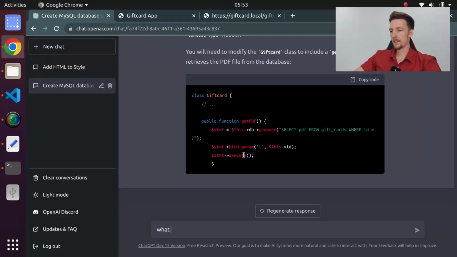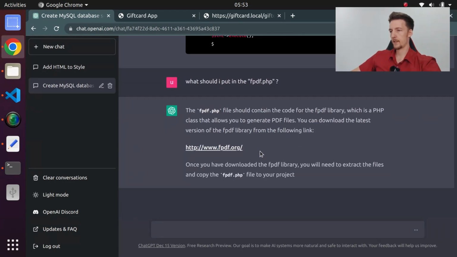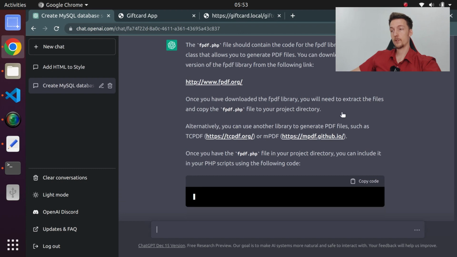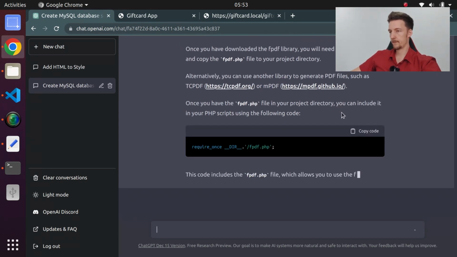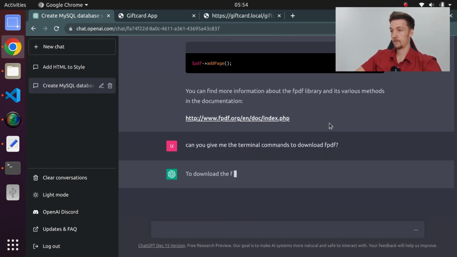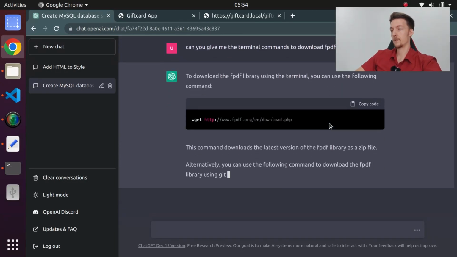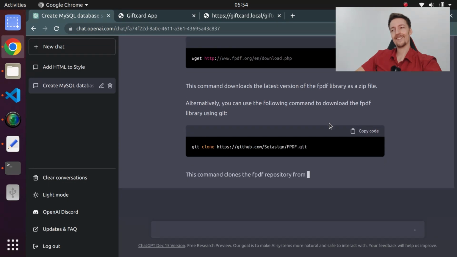So, what should I put in the fpdf.php? Should contain code for the fpdf library. You can also use TCPDF or MPDF. Can you give me the terminal commands to download FPDF? I don't want to use Google. There it is. I don't think so.